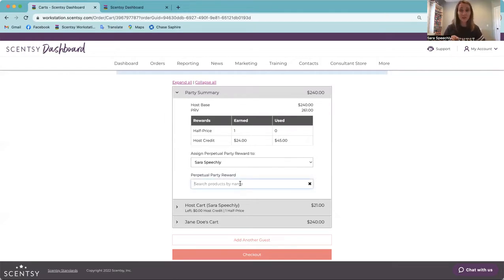Now, since you are a new consultant and there was no host prior that would get this half off, go ahead and take this half off for you. It's a great way to stock up on product on hand that you can turn around and sell at full price and make a little extra money. Anyway, this is how you place a party order.